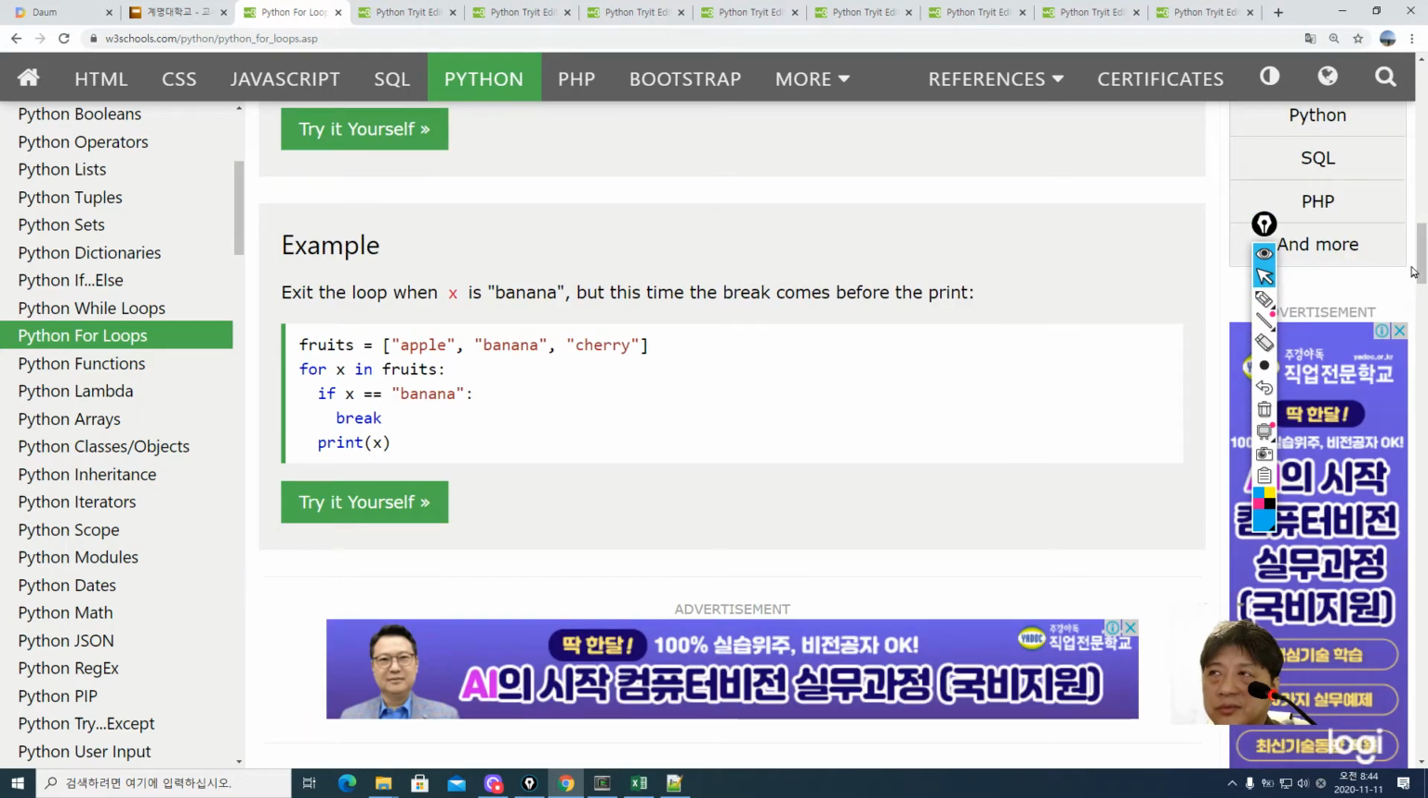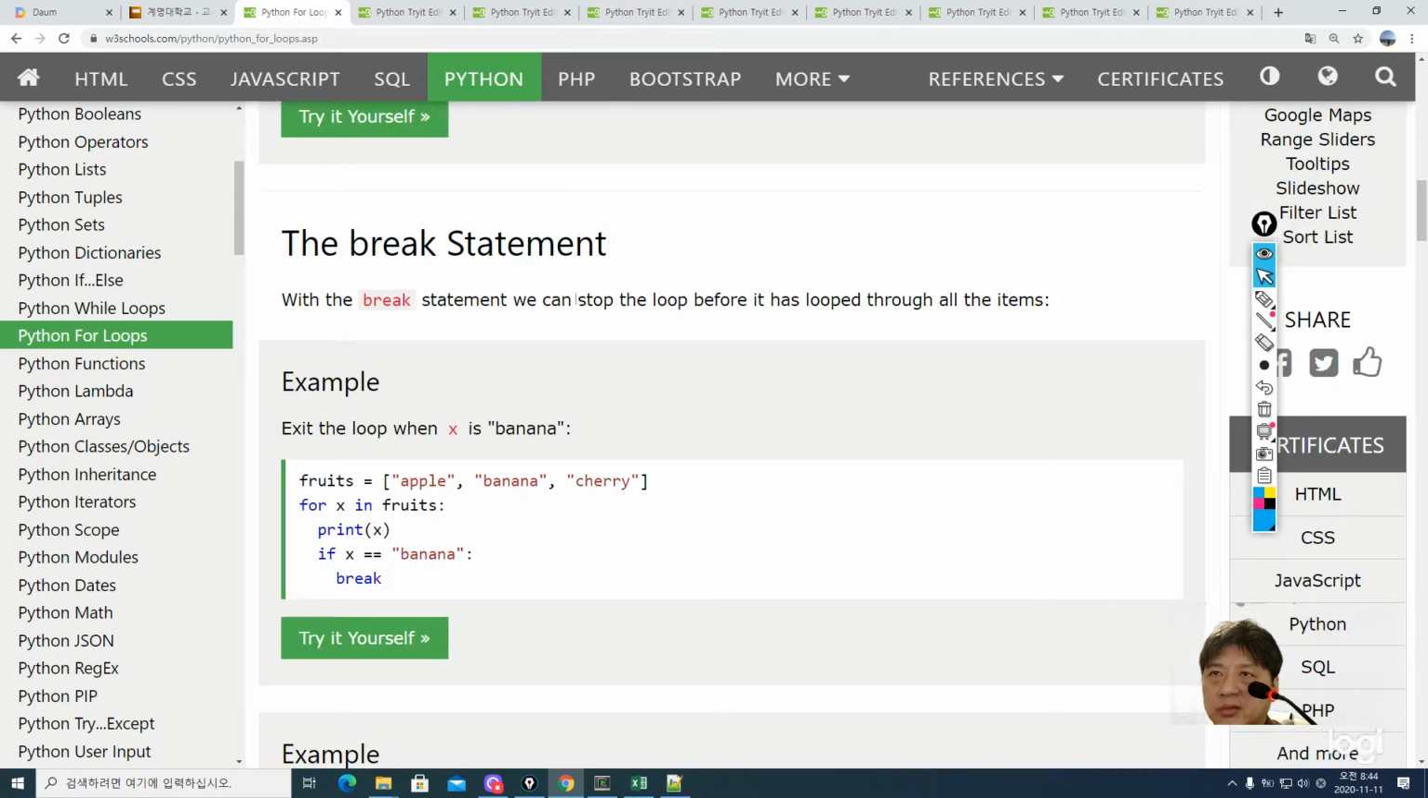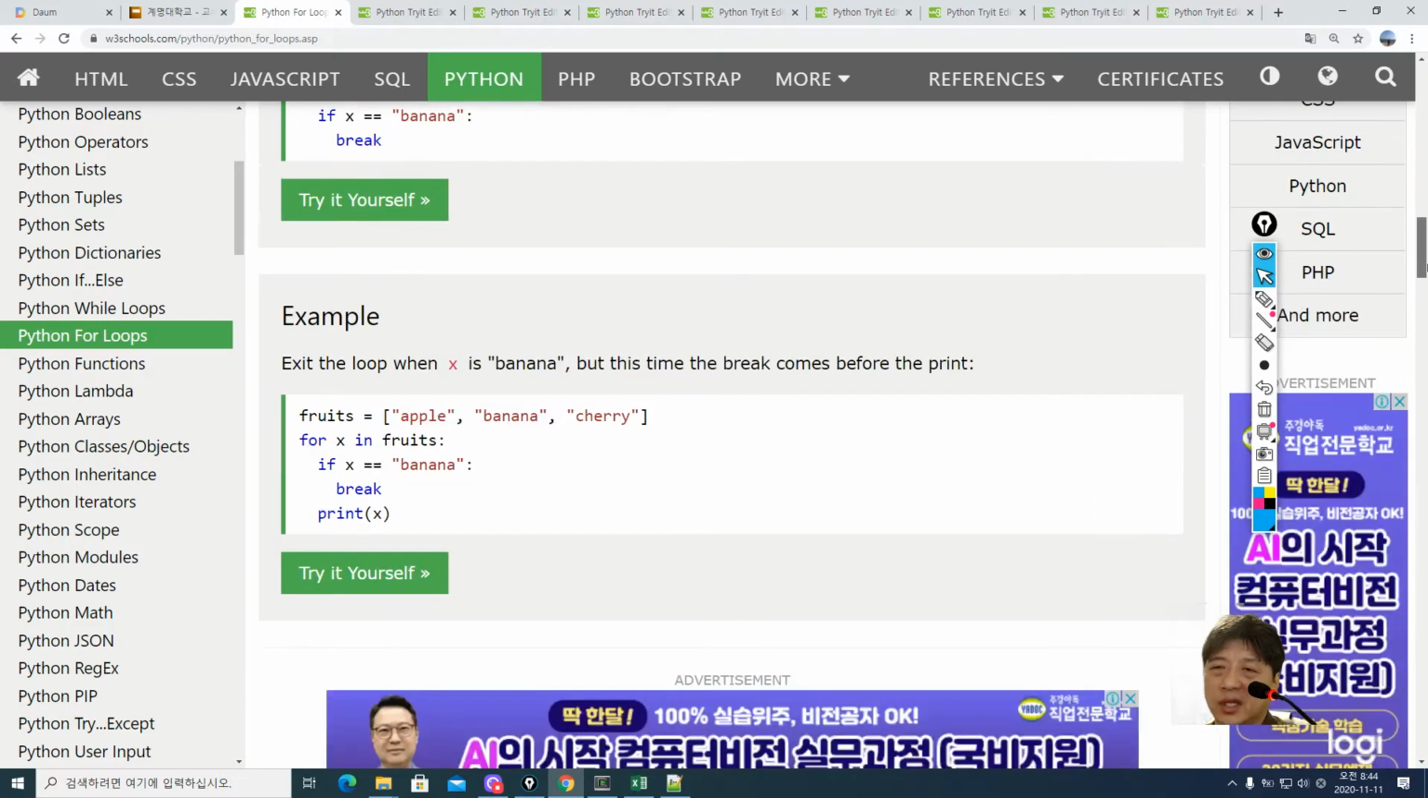Okay, so sometimes you want to get out of the loop, you want to stop the loop. So let's take a look at this. You have a for loop. If x is in this list, you print it out. And then if x is equal to banana, then you suddenly quit. Get out of the loop. Break. So sometimes you have a need for it. You don't want to go through the loop again.